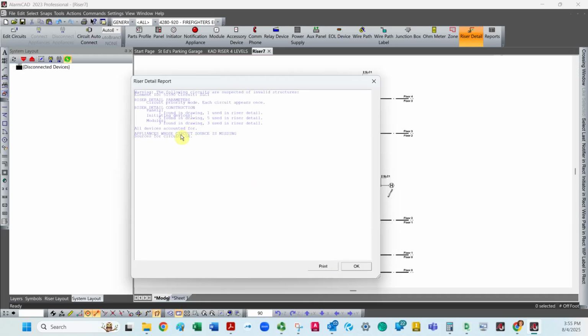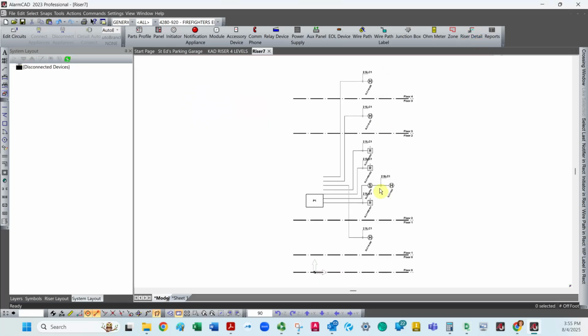It's still telling me appliances whose circuit is missing, sources for circuits are okay. And so now I've got everything in here.